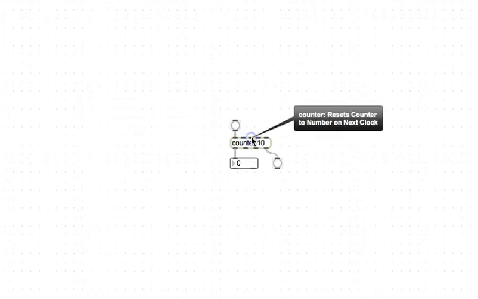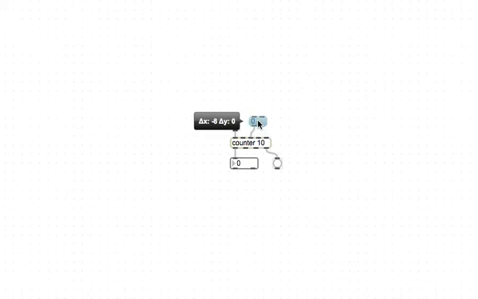Another one here that I really like resets the counter to the number on the next clock. So if I'm in the middle of a sequence, for example, but I want to actually go back to 0, I can send it a 0 message in the middle inlet here, and then on the next bang, it goes back to 0. I actually find this very useful.